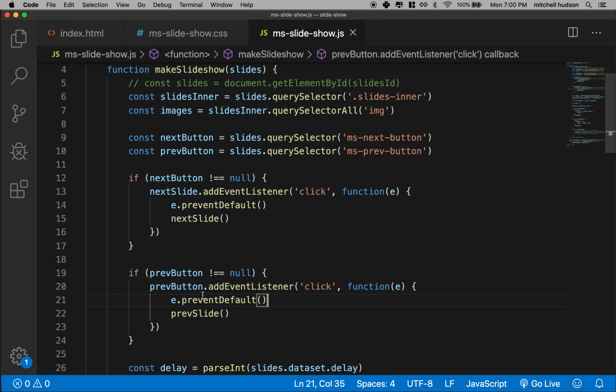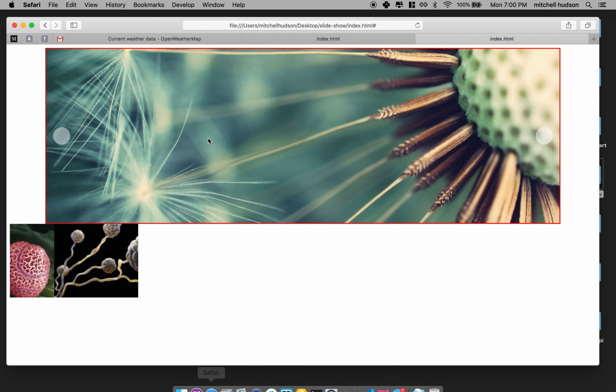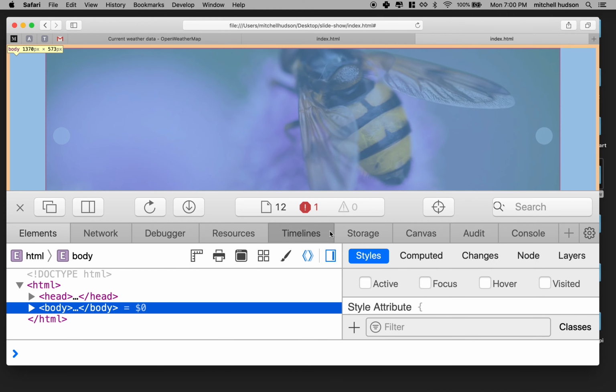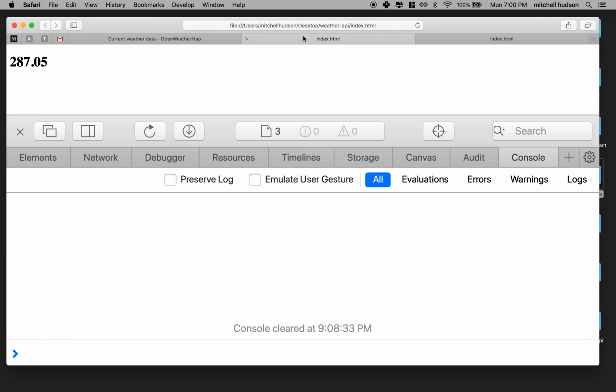Okay, so let's save that, and then we'll take a look. What do we got here? Let me go get my slides there, and I'll click my button. Oh, my button isn't working. Maybe I have an error, because it's not sliding either. Let's see. Oh, unexpected token, curly brackets, expected one argument. So I got some problem. Let's see, what does that say? JS line 1. Okay, well, let's see.